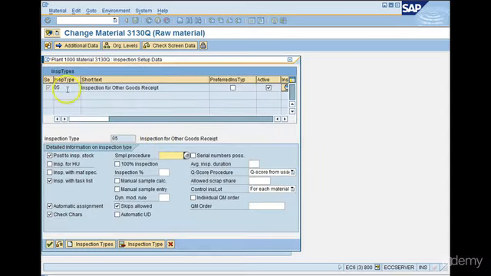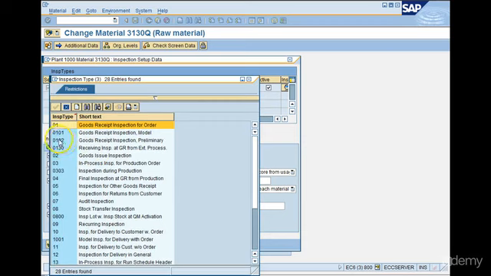In the inspection setup, these columns will be blank. You have to create an inspection type and select which inspection type you would want the material to be activated. Right now I'm going to demonstrate goods receipt without a purchase order, so that is with movement type 501. That's why I have selected inspection type 05. If you want to do it for a goods receipt for a purchase order, you would select 1.